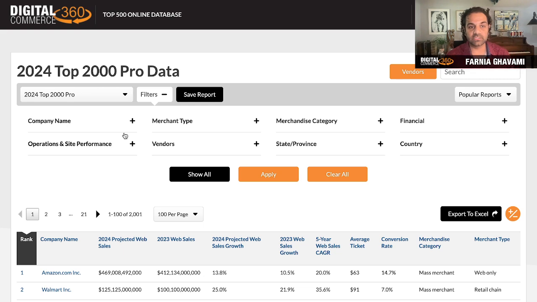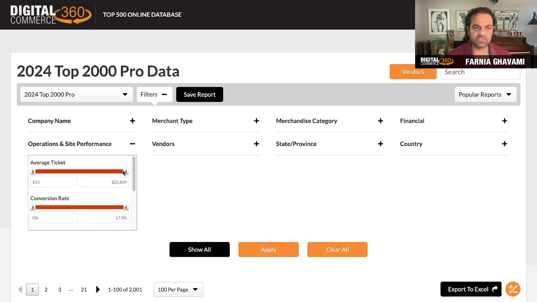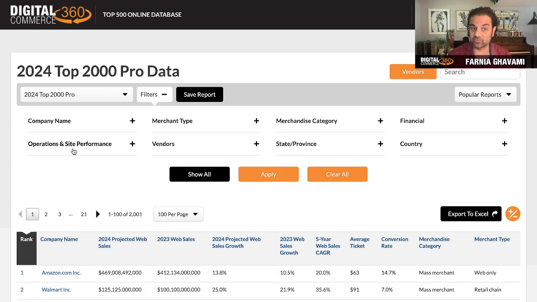Now, if I wanted to only look at operational metrics, if I only want to look at average tickets of over $100 or $1,000 even, let's just say, I could do that as well. Or if I want conversion rates of 5% or higher, I want to see what sites are doing really well over 5%. I can also filter on that.